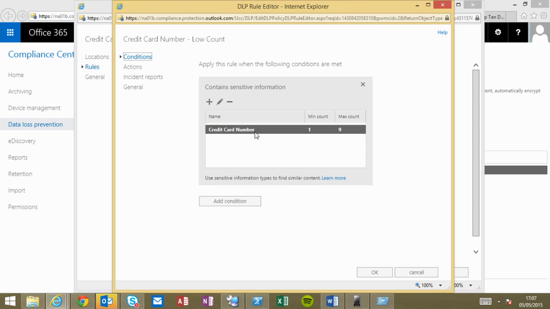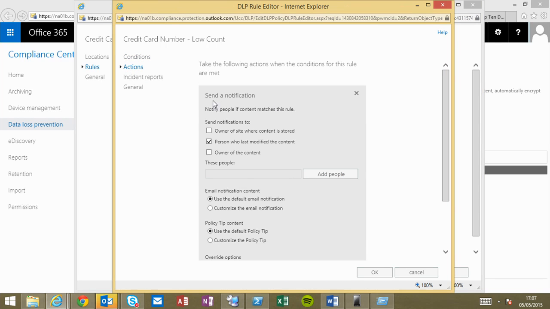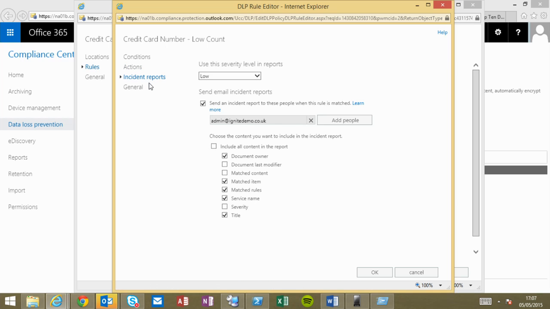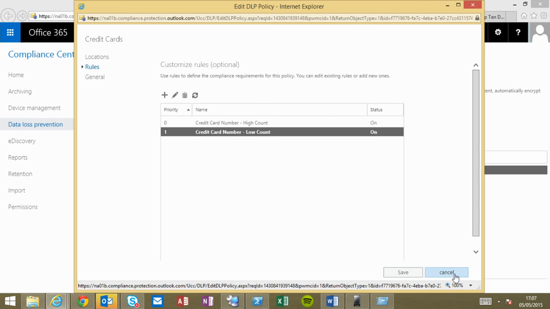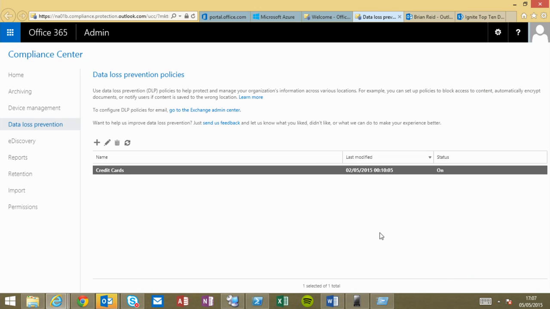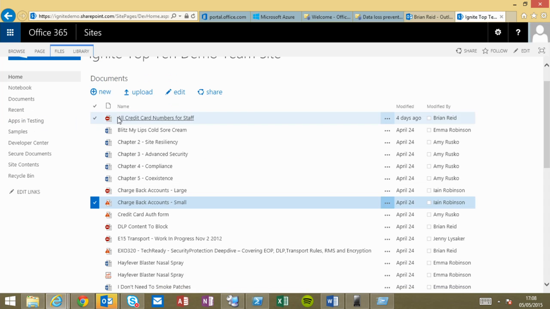So, for example, if I open up the low count rule, I've got an action, send a notification, use the policy tip, and send an incident report, and record that as a low severity level. So I go into the reports, I can record that it's a low hit issue or a high hit issue. And then I can do things like how many documents are high in terms of reporting. Okay. So that's where I set it up, and that's where the user sees it.